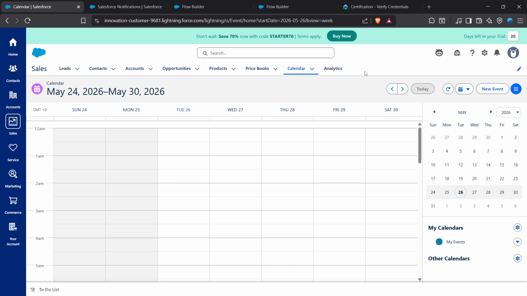And that's all you need. Open Salesforce, switch to the Sales app, and click Calendar. With those three actions, you're ready to view your schedule, scan availability, and stay on top of what's coming next.